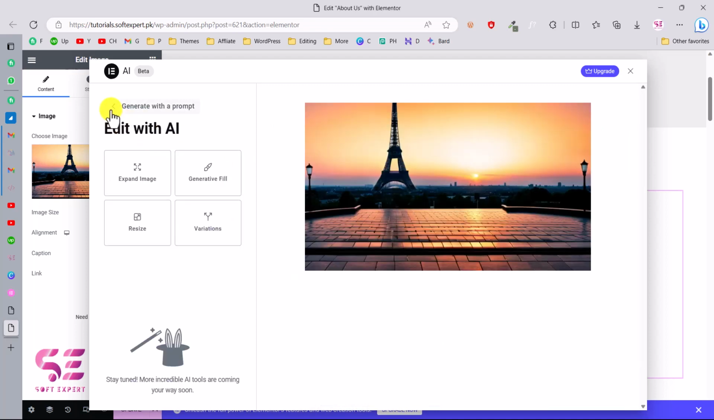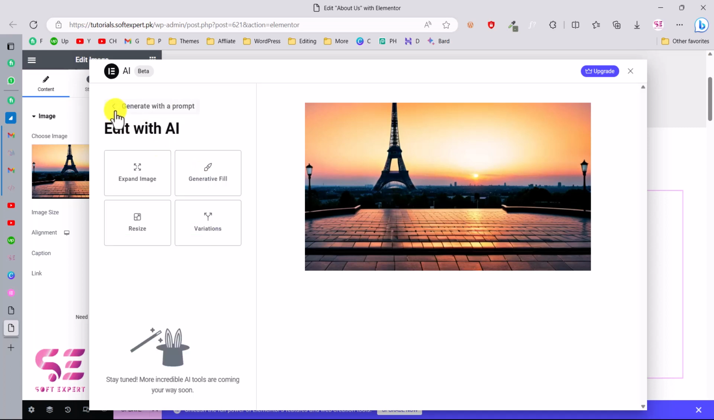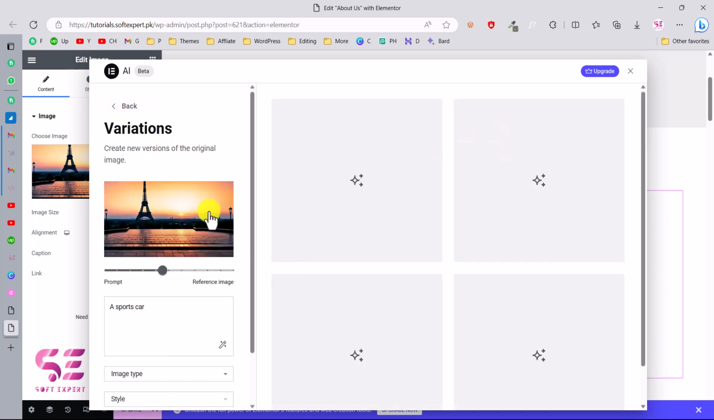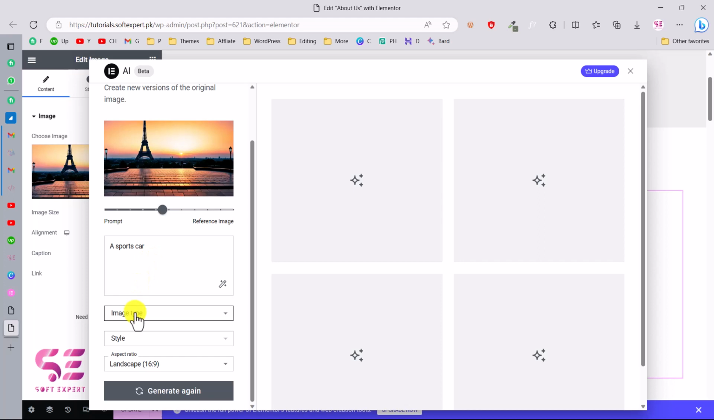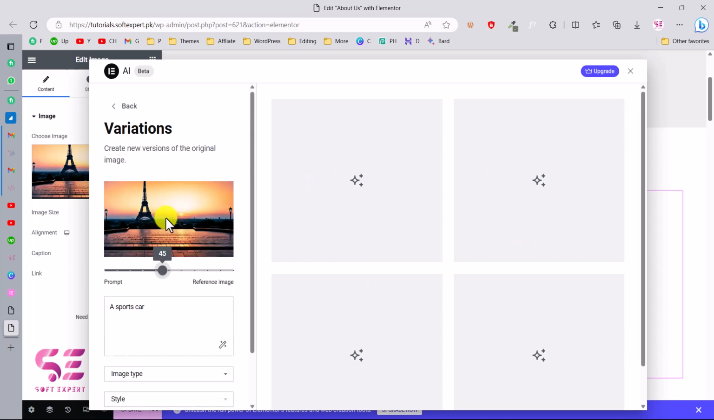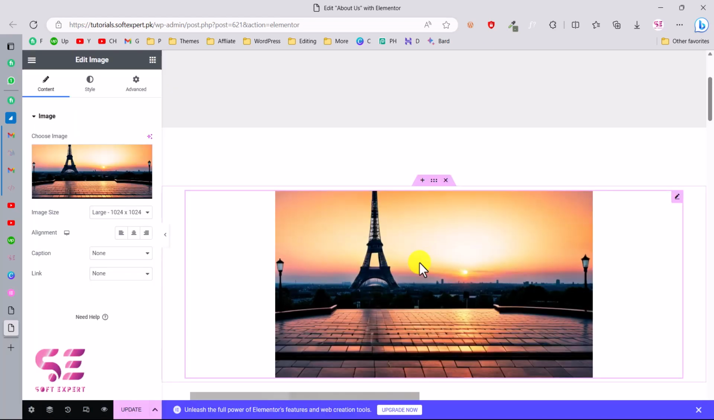Let's go back, and this is the resize option, so you can resize the images, and this is now in 512. I can increase this all the way to 1024. Now this will enhance this image and will resize it. And this is variations. So if you want to try something else with this image, you can use variations. Like you can give another prompt, you can choose the image type, the style, the landscape again, and then you can generate more images. And let's go back and let's close this. And this is one image.